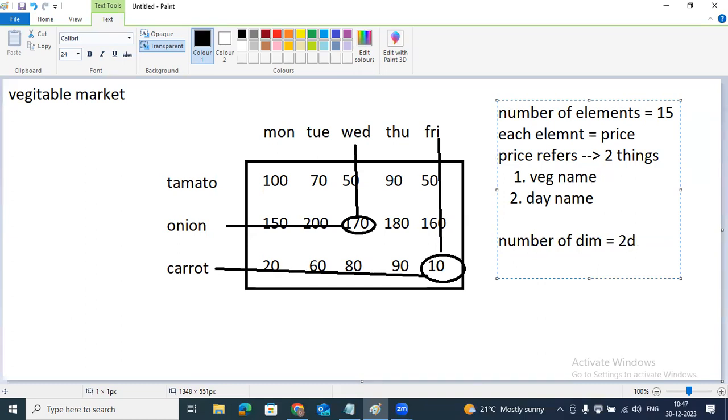In the 2D dimension, each value is a price only. That is the reason in the previous example, I kept course in a separate dimension, fee in a separate dimension. In a dimension, every value should be the same. That means the purpose should be the same. There are 15 values. Each and every value is a price, but each price is referring to two things. One is vegetable name, second one is day name. Understand? So this is called a double dimension.